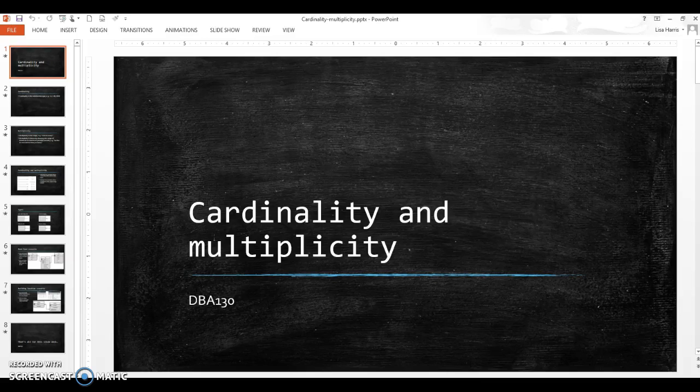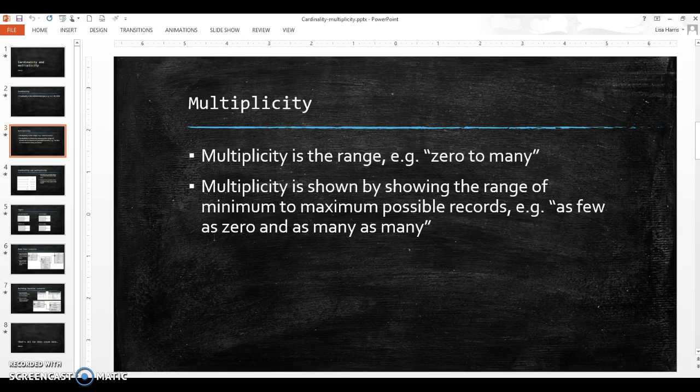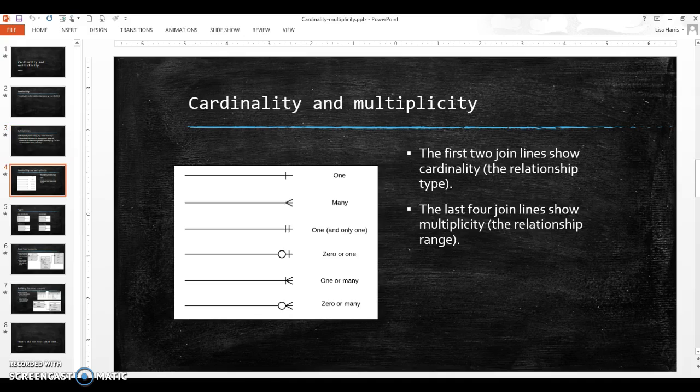Hi, it's Lisa, and in this video I want to discuss cardinality and multiplicity. So cardinality is simply the relationship type that we know, such as one-to-one, one-to-many, or many-to-many. On the other hand, multiplicity is the range. So to understand that, let's look at a couple of examples.